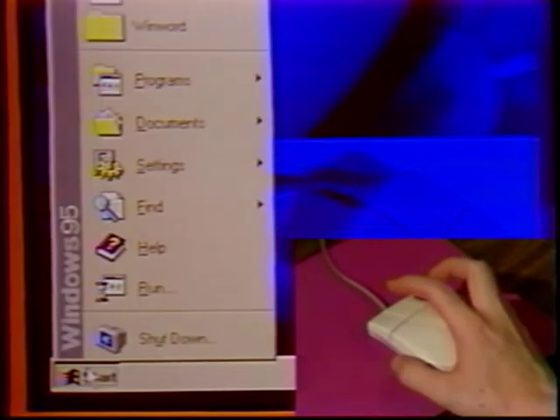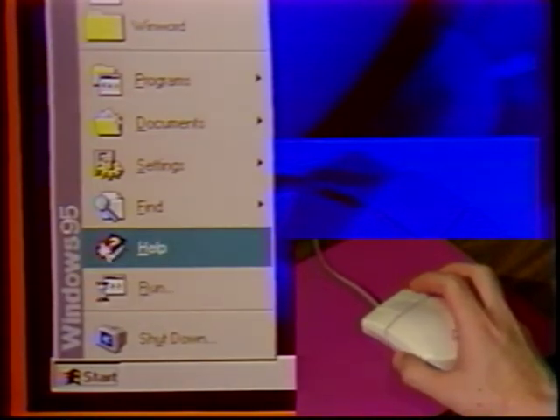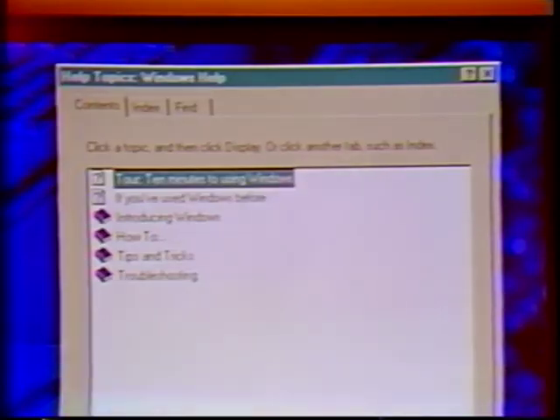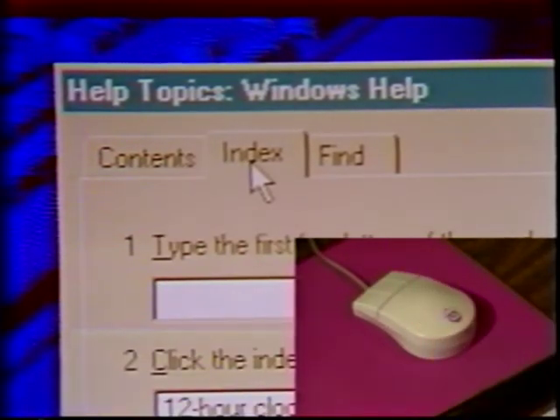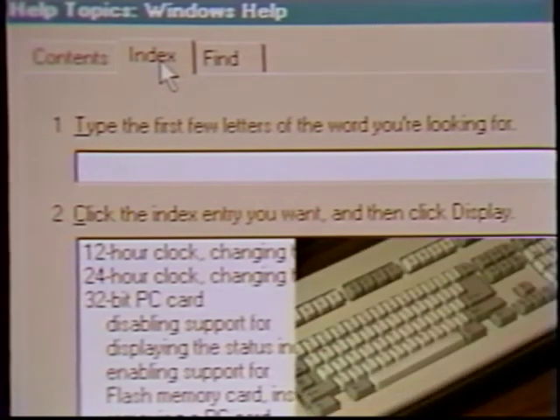Getting help. To get help in Windows 95, click on Start. Then click on Help using the left mouse button. This box opens. Let's say you need help learning how to use a modem. To use Index, simply click on its tab. Then type in the first few letters of the word you're looking for.